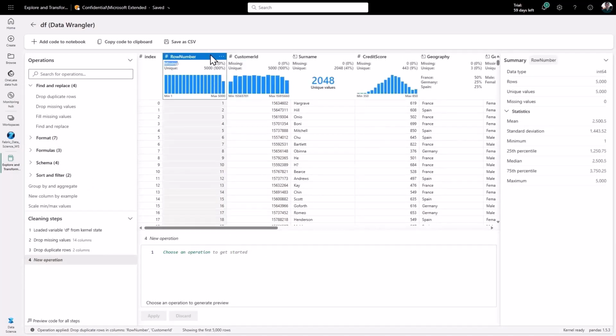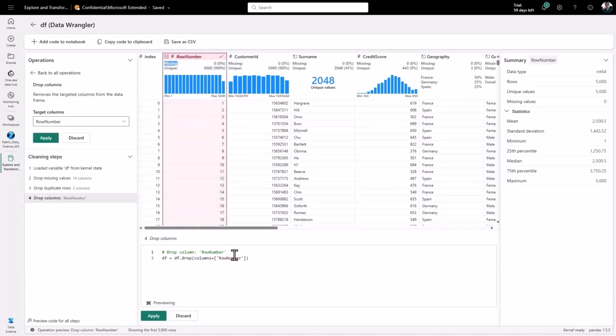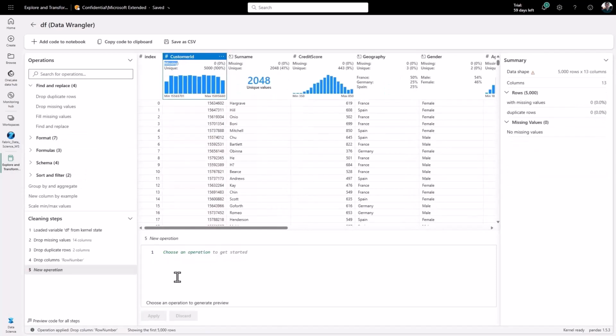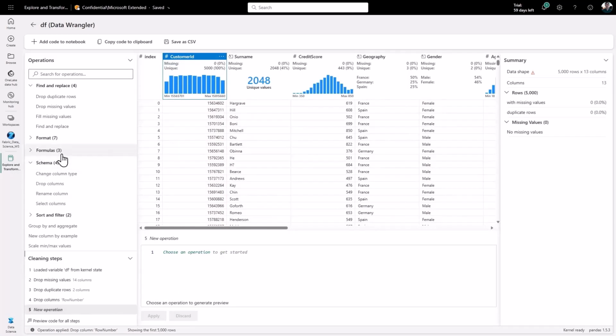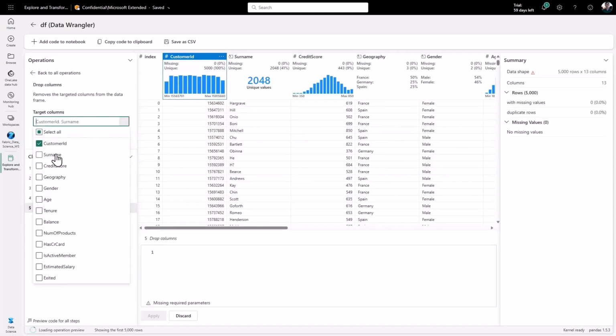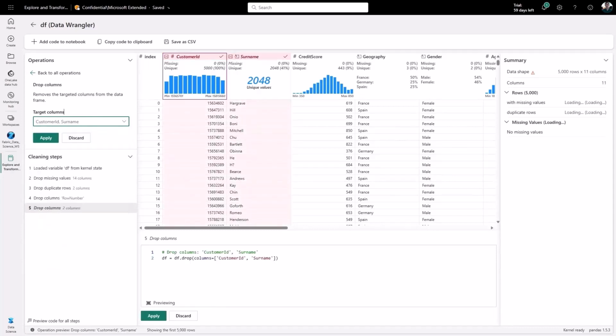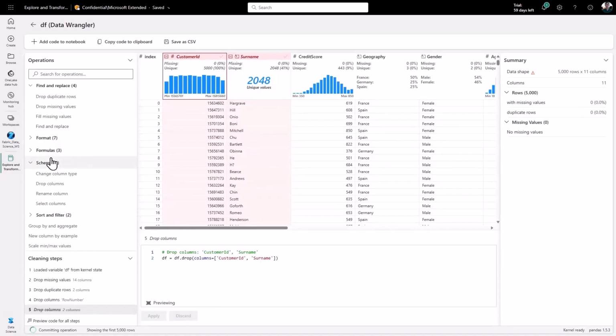I can also apply operations directly from a column. So in this case, I want to drop row number. Same deal. Preview, apply the code, get it added. If I want to apply that drop column step to multiple columns at once, I can do it from the operations pane too. And here I'm selecting customer ID and surname to drop both at the same time. Neither of them is going to be useful for a model. So let's go ahead and get rid of them and commit that code again.